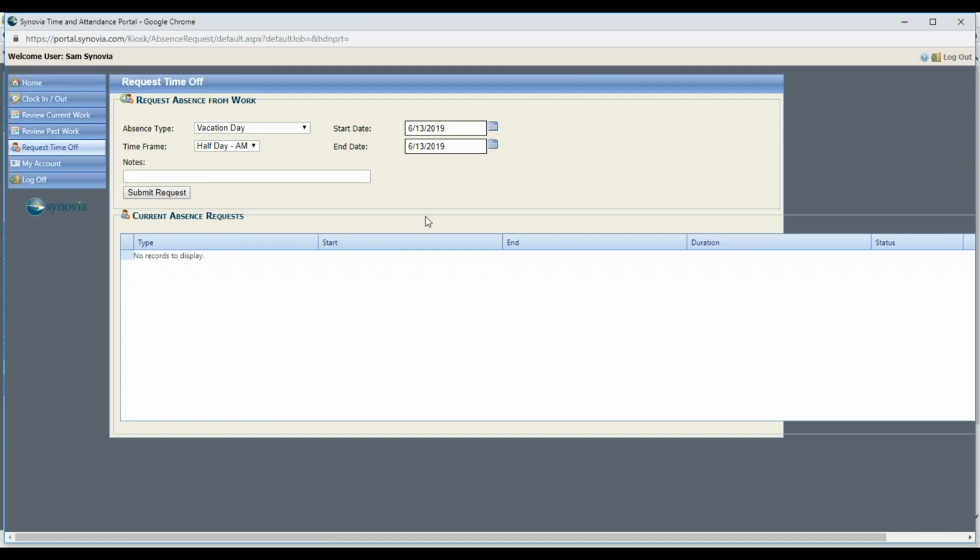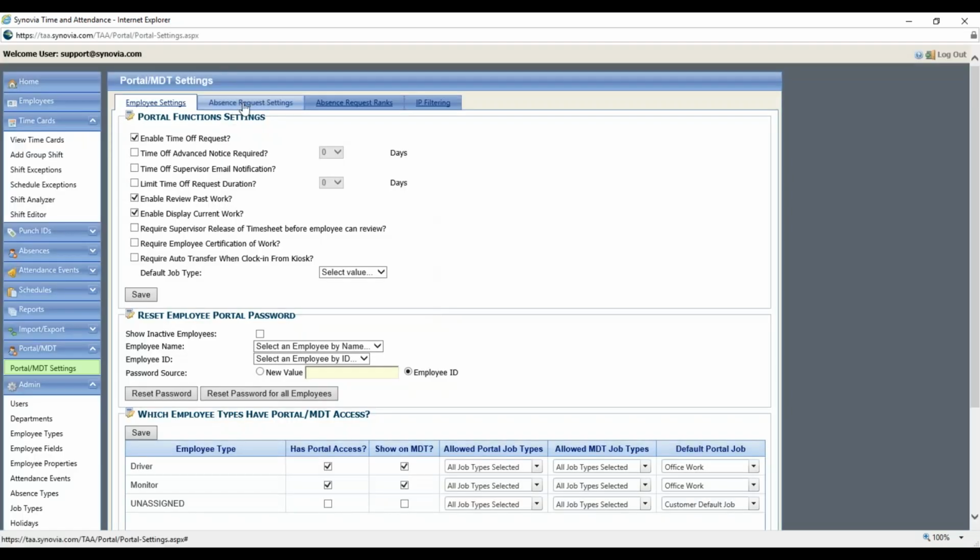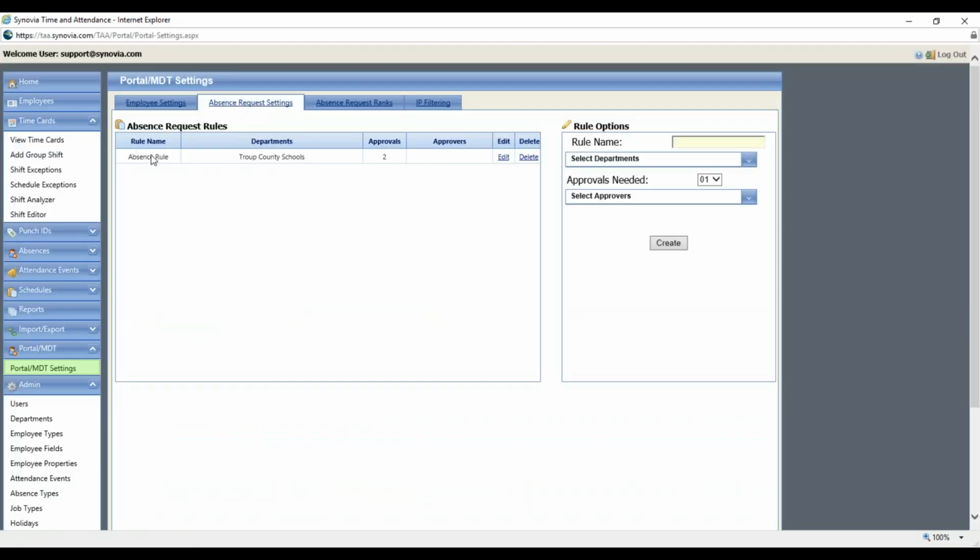So what I would do in here, before I finish this, I'm going to do one more thing. Is I want to go back to the portal MDT settings, and I'm going to get rid of this absent rule simply because I don't want this email to go to anybody. We're just doing a demo, so let me delete that. So I got rid of my absent rule.